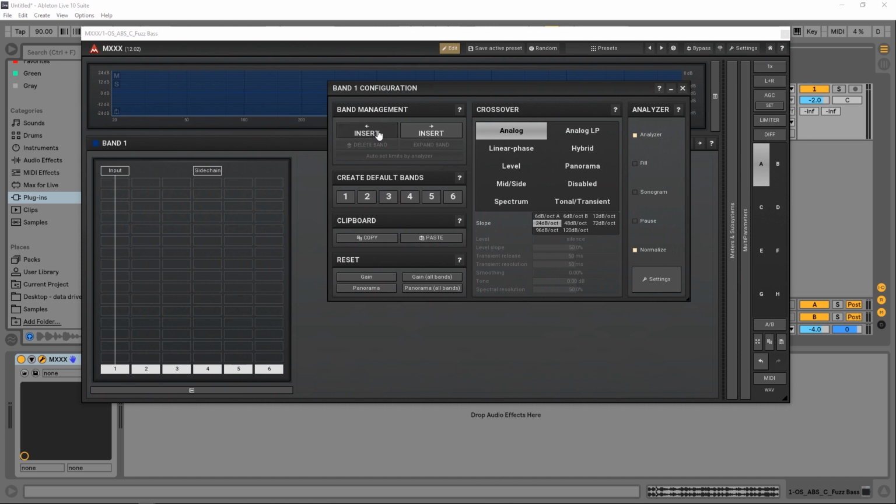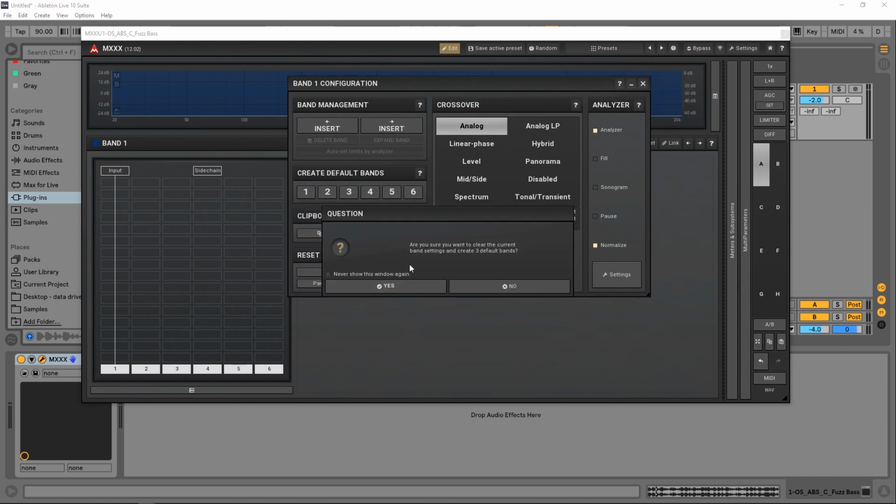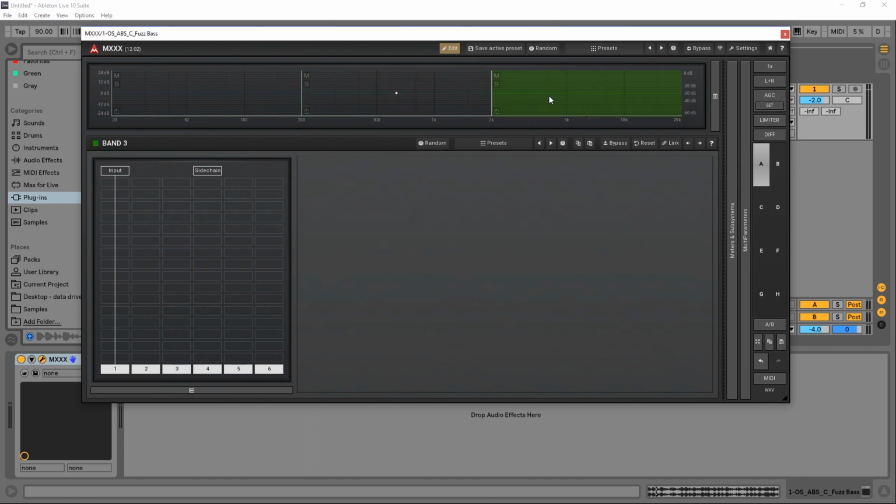And I can either insert one at a time, or I can actually just come down here and choose default. So if I hit 3, it will give me a warning. We'll just say yes, and boom. Now I have the 3 bands right up here, and they're color-coded. You'll see the band 1. That means that this module control is just for this band. This one's just for this band. You'll see band 2, and it's green.